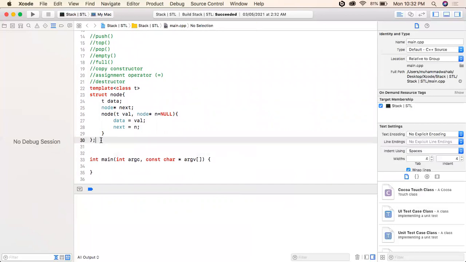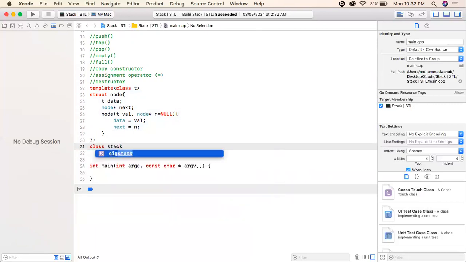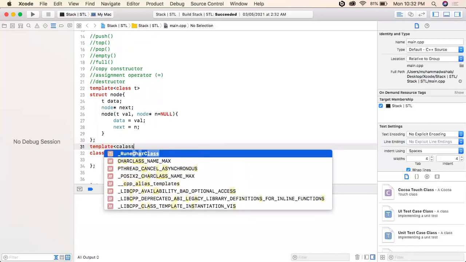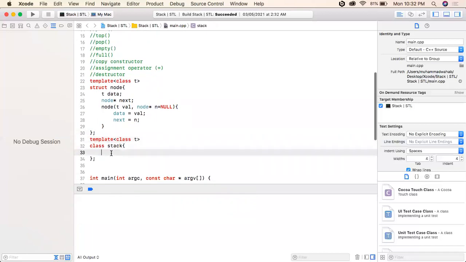This is for the linked list we want to establish, and then now we will move on to our stack class, and I will make that stack class templated as well. I hope you know about templates, this class, and everything. I have a video on this, you can go and watch it.